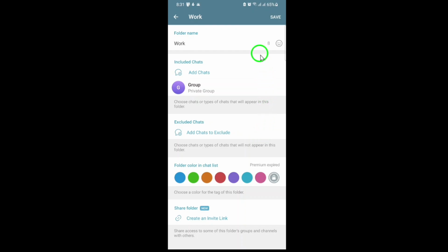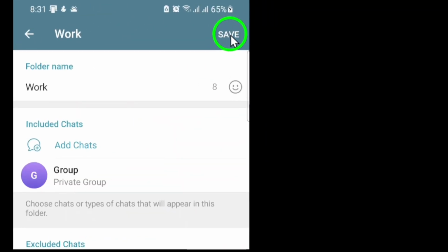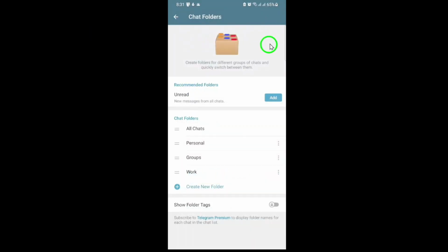That's it. Your new chat folder will now appear as a separate tab at the top of your chat list, right next to all chats. Simply tap on the folder's name to view all the conversations you've grouped together.